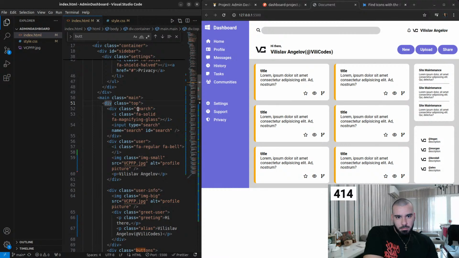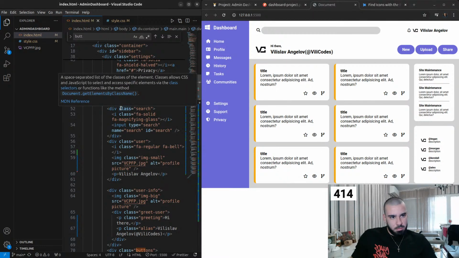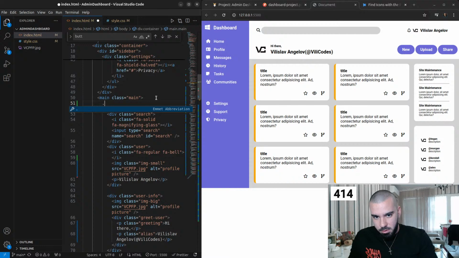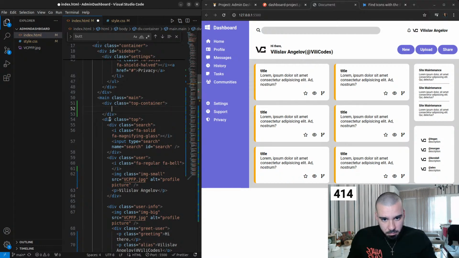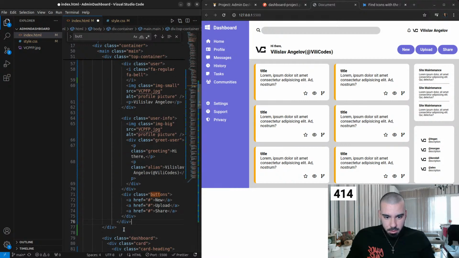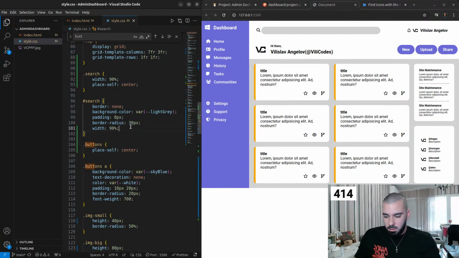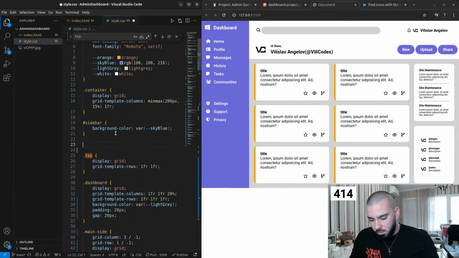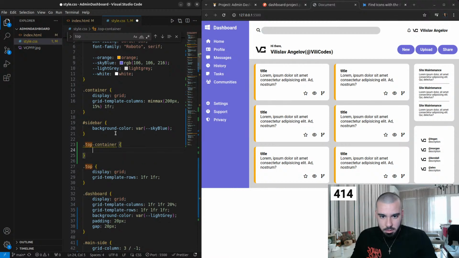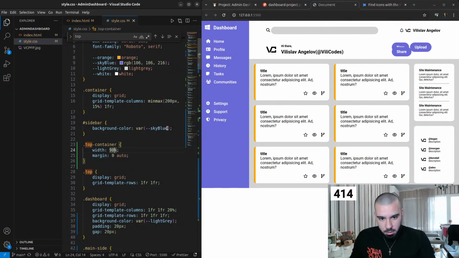This top right here, wait, let me check something out. Yeah, so this top right here that we have, indeed we can put it in another container. So let's say top container, and where that top ends, copy everything and put it in here. Now if I save it, nothing should change, but then we go on and search for top and do dot top container and set a width of 90% and then do margin 0 auto. 95 maybe. Oops.